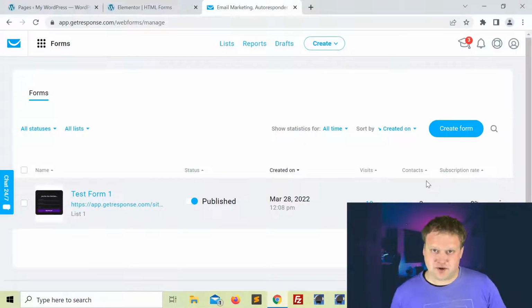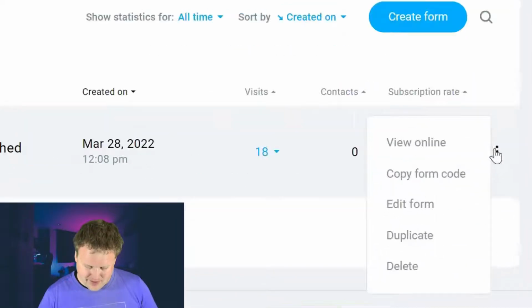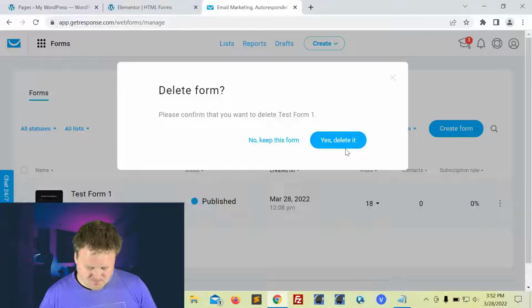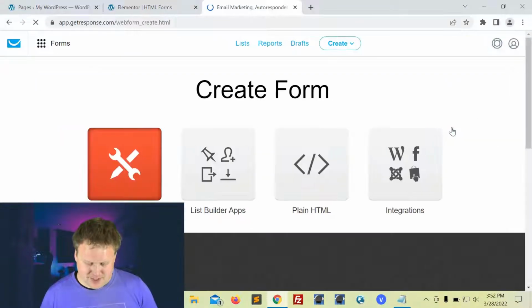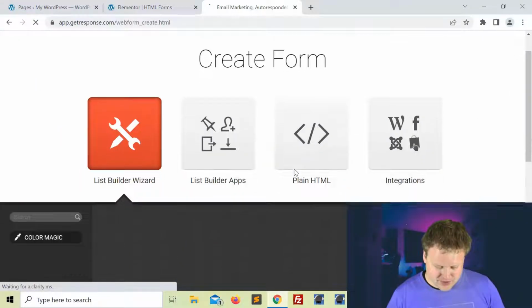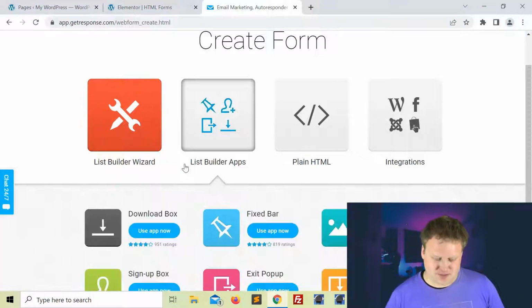And then once that's loaded, it's going to show you all the forms that you've built. I've built this. It's a test form, but I'm going to just go ahead and delete it. You can delete them by hovering over that and clicking delete. So to create a form, what you're going to want to do is click create form. And this is going to bring you to the next page, which is going to ask you what you want to do. And I'm going to be covering the list building wizard. This is by far one of the easiest ones to use.